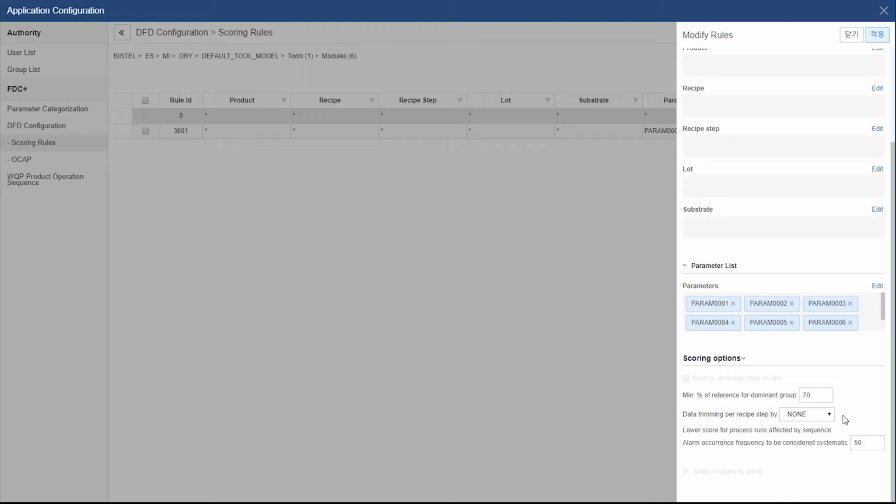In data trimming per recipe step by, you can set the unit and amount of start and end settling data to be trimmed. Once you select the unit, more options are expanded. DFD will trim the data by the leftmost amount and unit. For example, if you select time, DFD will trim the data from the first and last seconds, but the trimmed data will not exceed 5 data points and not exceed the first and last 10% of the data.